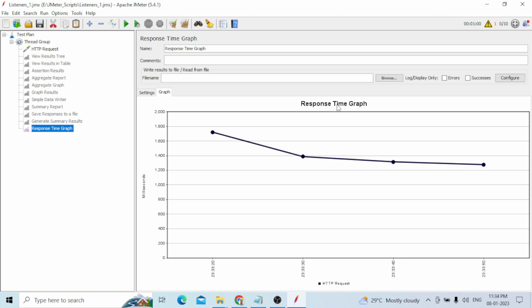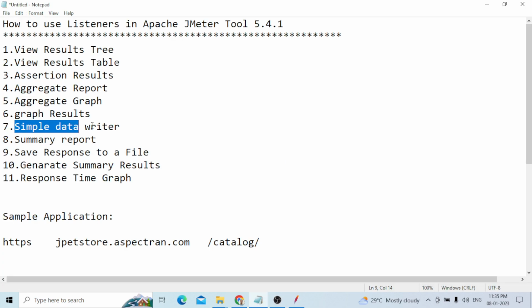Now most of this is completed. Most of the time you will use these listeners: view results tree, view results table, and aggregate report. Sometimes you need to use the simple data writer. These are the elements used most of the time, a total of 11 elements, and they cover most performance testing. There are many other listeners available, but that is based on your project.